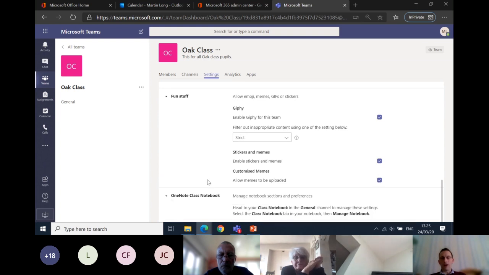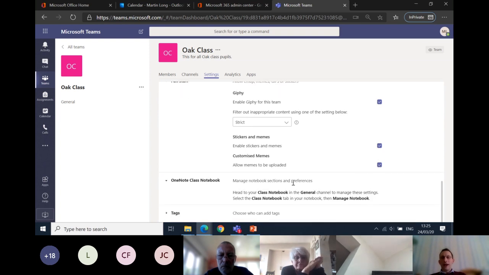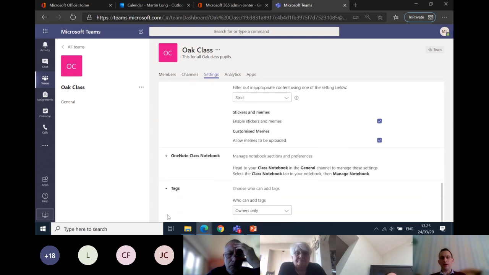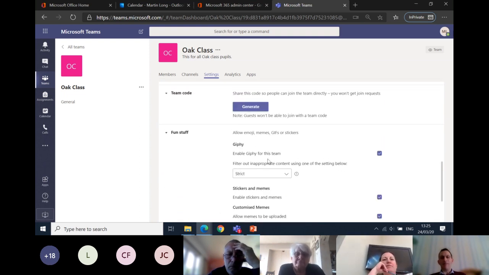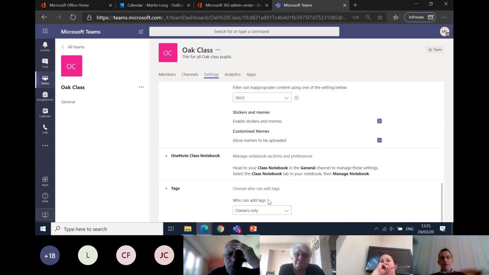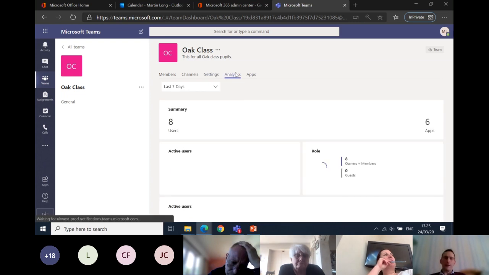OneNote class notebook we'll come back to, but essentially it controls the preferences of your OneNote class notebook, but there isn't a great deal to choose in a class team. And tags are something you could look at a later date, but you can also add tags a bit like at mentions up there, and it might be tag English or tag maths, and it helps people find content within the teams.